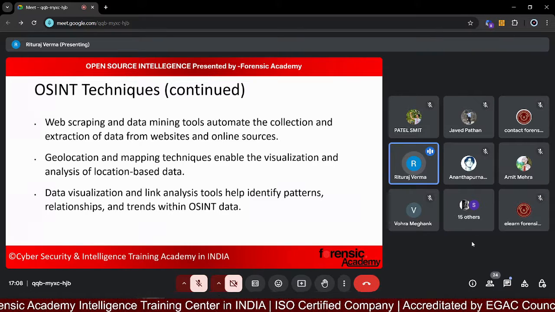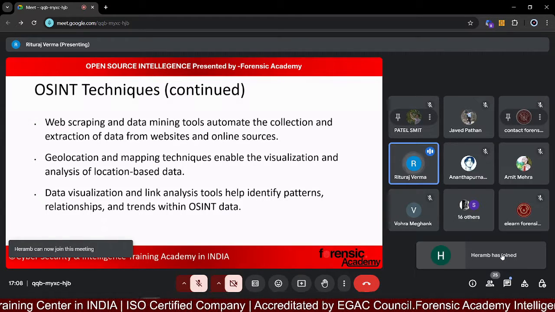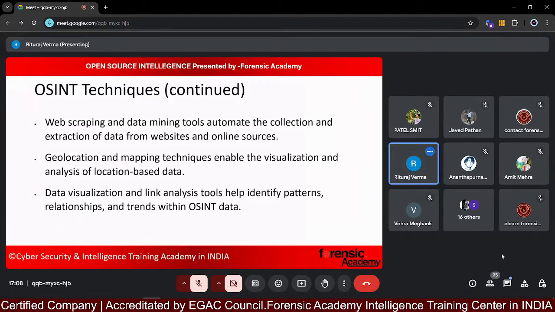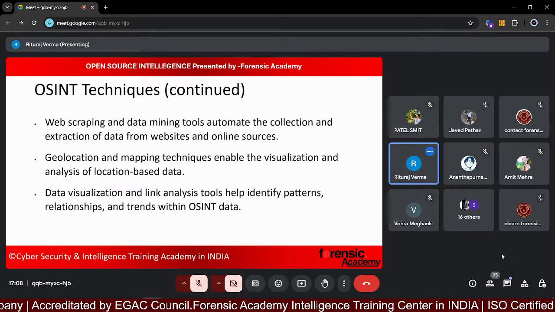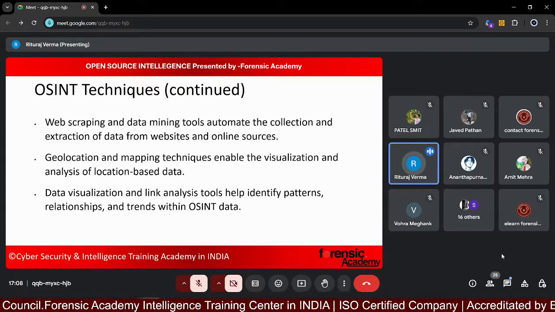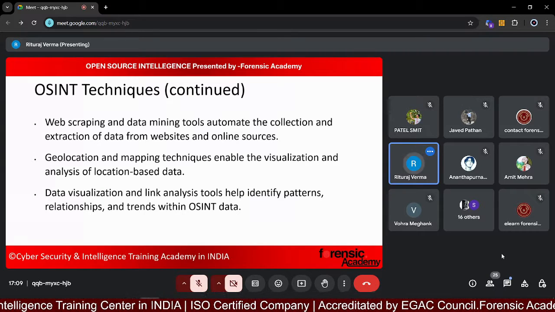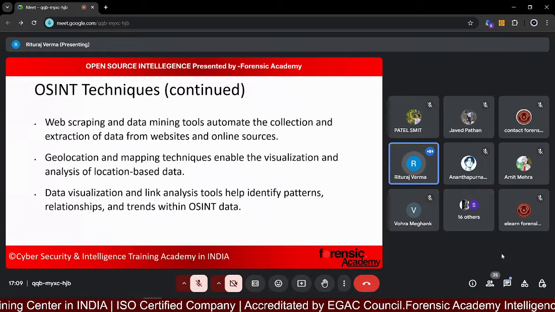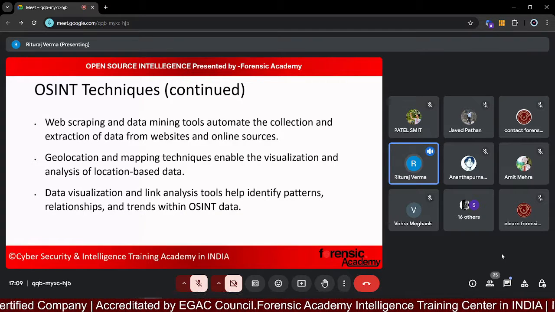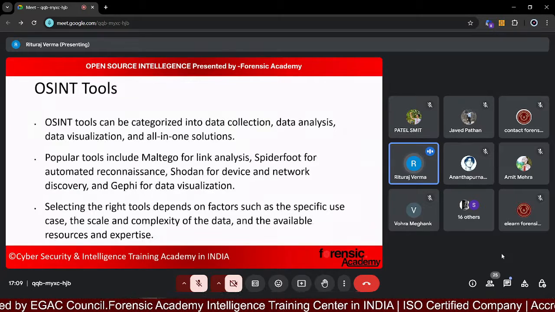And there are also geolocation and mapping techniques which can help you a lot when you are in law enforcement or something like that. And there are a lot of tools which have data visualization. For basics you can go for Tableau. There are a lot of visualization tools which can link a lot of things. There are also tools like Maltego, which can give you a lot of information by mapping the target and sub targets of your choice.